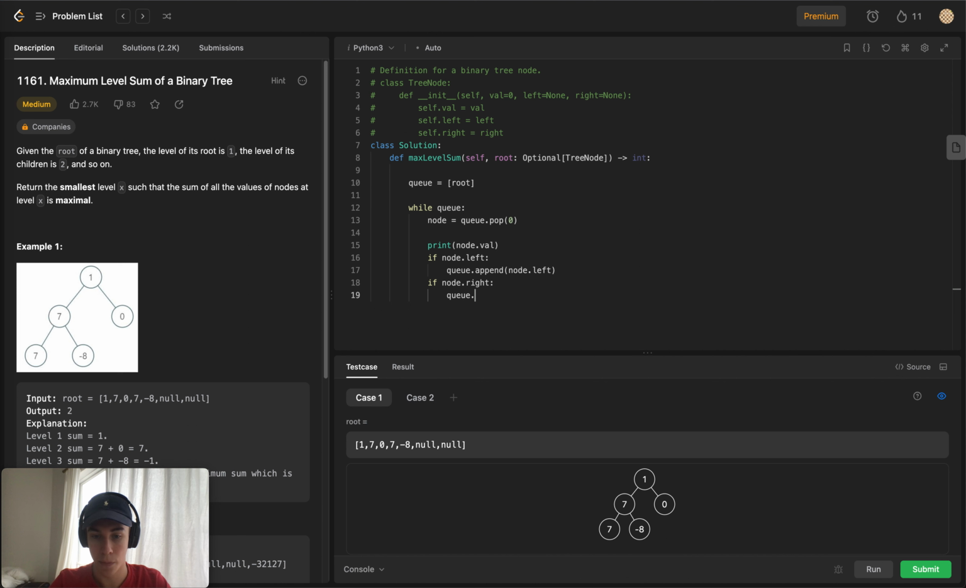If node.right, so basically appending to our queue first the left and the right node. What visually that would look like is we start off with the rootmost node in our queue, and as we're worrying about breadth first search, we first visit the first level, then we print it, and then we look at the left, if there, and then the right.